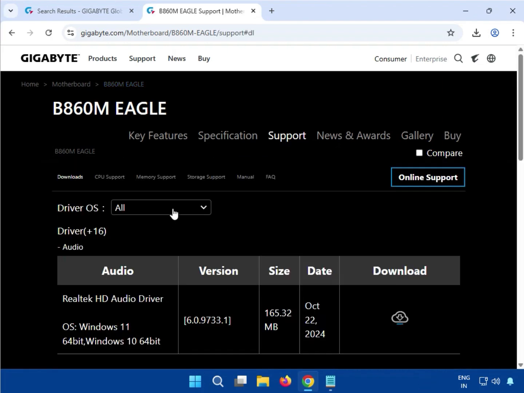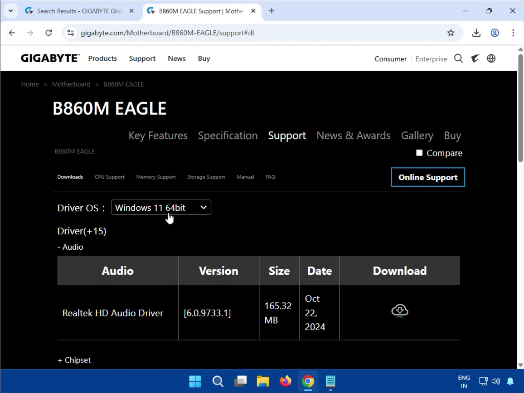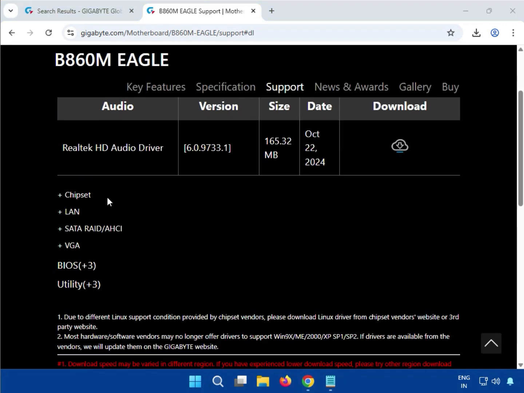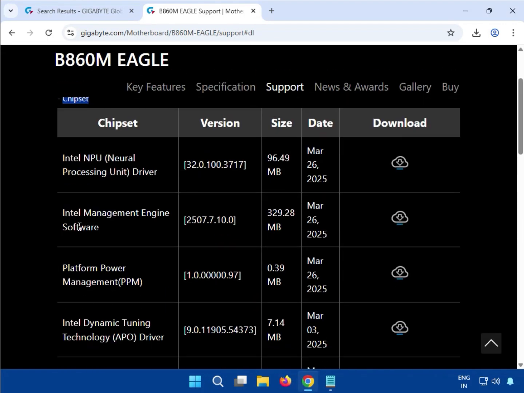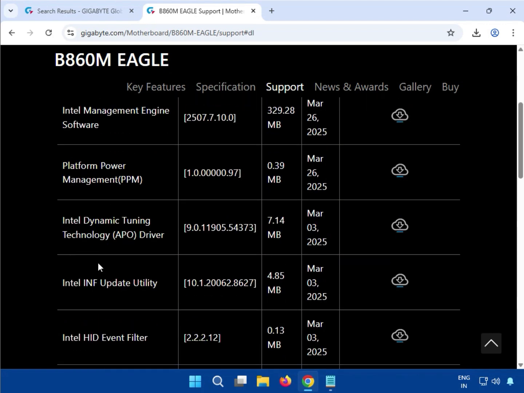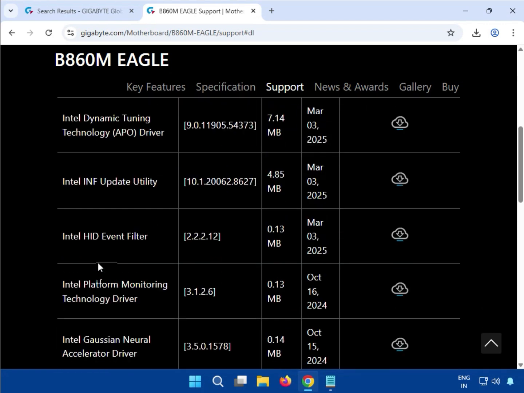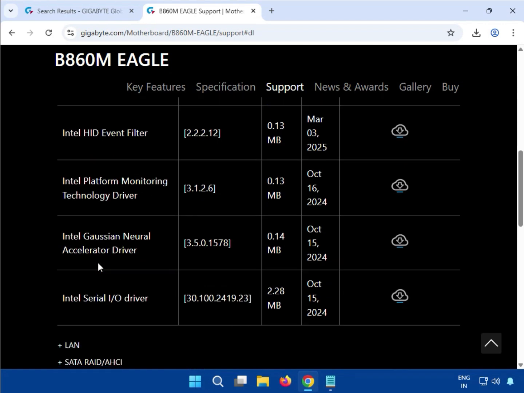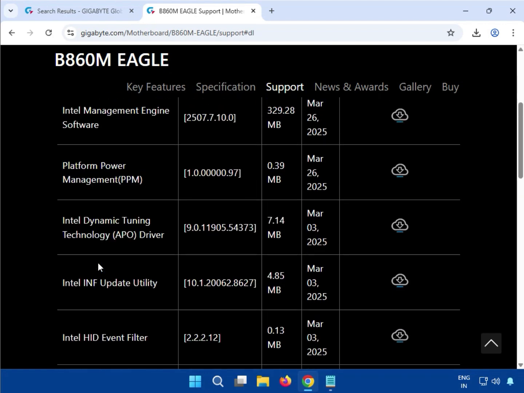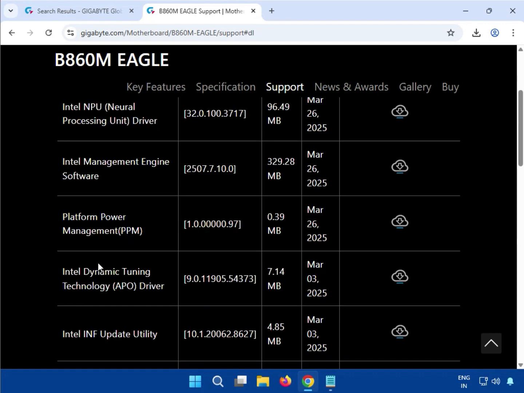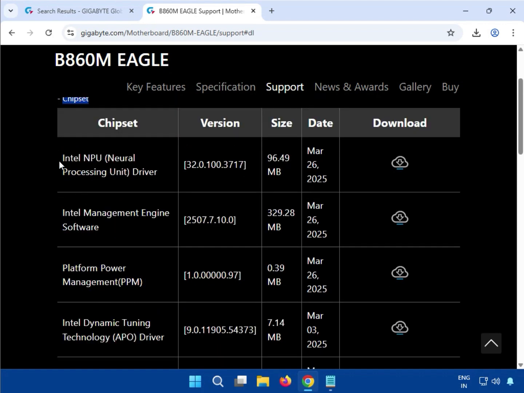Then select your operating system, Windows 10, 11. If you are using Windows 10, you can follow that video and install the driver in Windows 11, 10. Chipset. So first one, click to download.